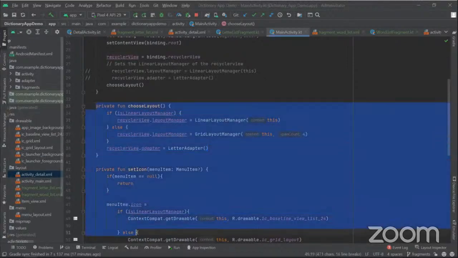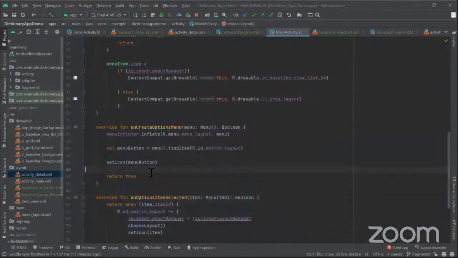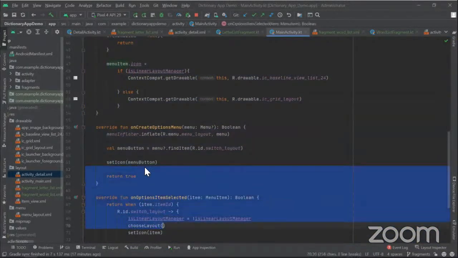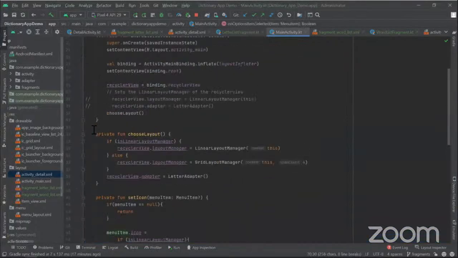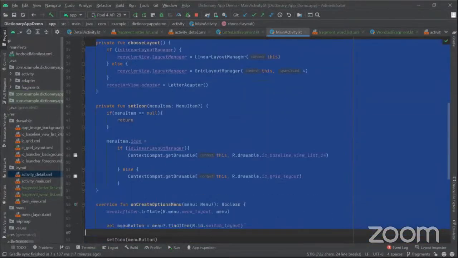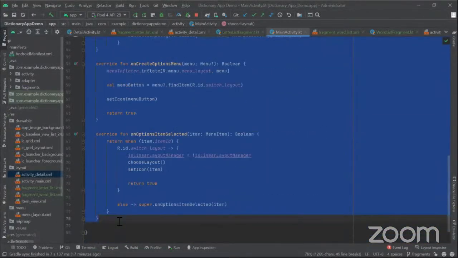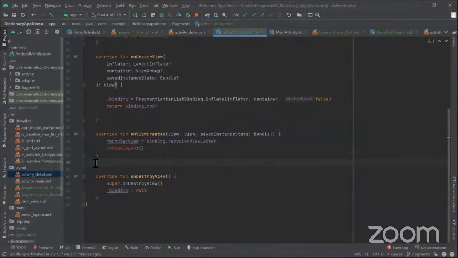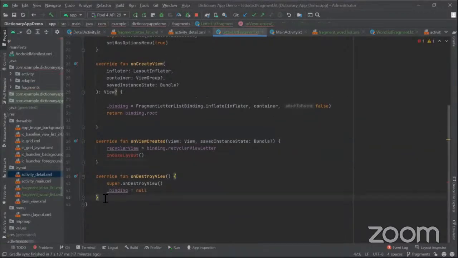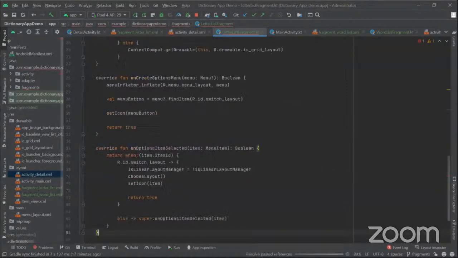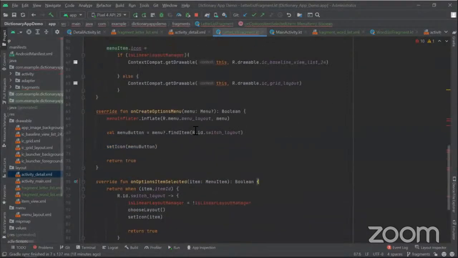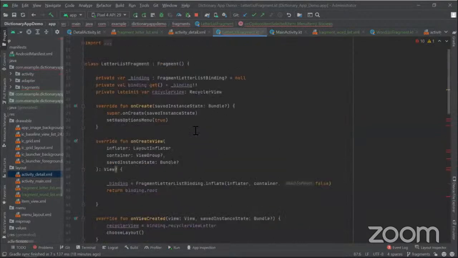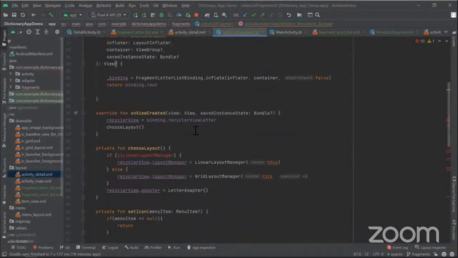So let me just copy all of this down to the OnCreateOptionsMenu. Sorry, let's just move all this down to this place. So just copy. Okay, let me take this out, and then let me put this above here. Let the onDestroyView be down. Okay, so yeah, we have a lot of red, so we'll fix that briefly.